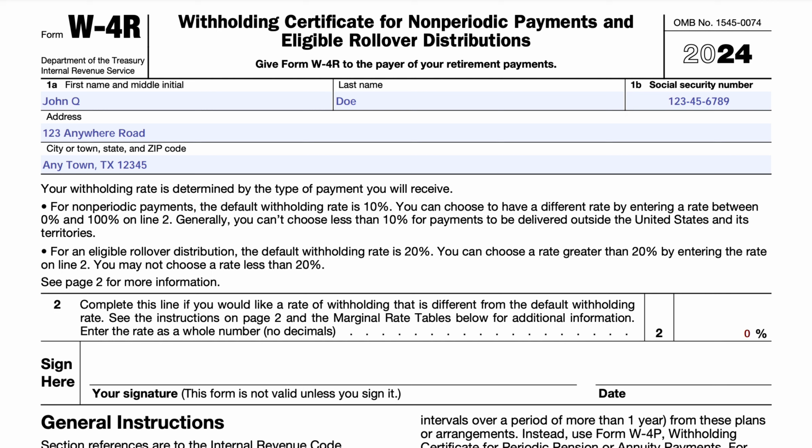It looks very similar. Previous to that, you might be familiar with Form W-4P, which was the withholding certificate for pretty much all retirement plans. That one is still used, but it's for periodic payments, whereas this tax form specifically is the withholding certificate for two types of transactions: non-periodic payments and eligible rollover distributions.